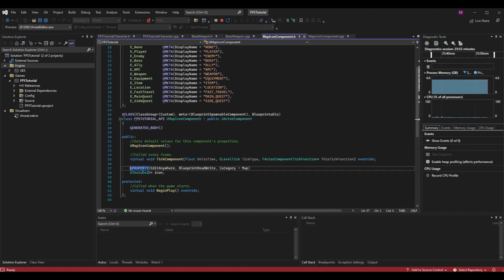So I have a UPROPERTY where I can edit anywhere, BlueprintReadWrite, Category Map. This is just so I can access it in the blueprint. And it's a UTexture2D pointer. That's what the asterisk is. And I've called it Icon because it's the icon for the map icon component.